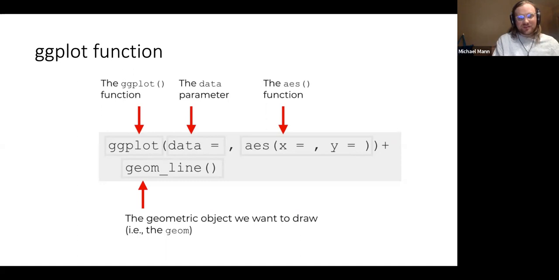So if you do geom underscore line, it'll create a line graph. If you do geom underscore point, it'll create points, and etc. There's a bunch of geoms. I'll show you all of them in a second. But whatever you put in that first aesthetics is what's going to be used throughout those other geoms, unless you specify later you want different data.